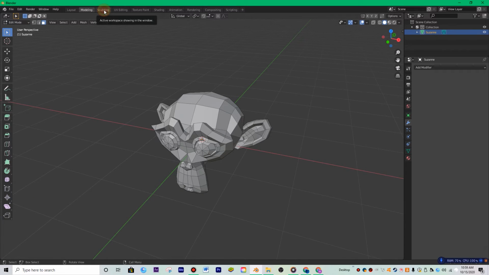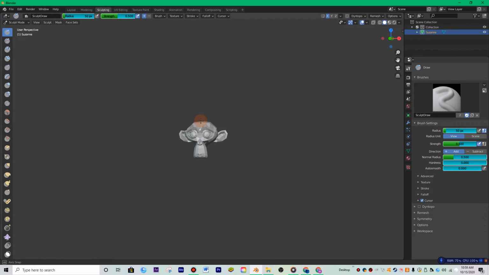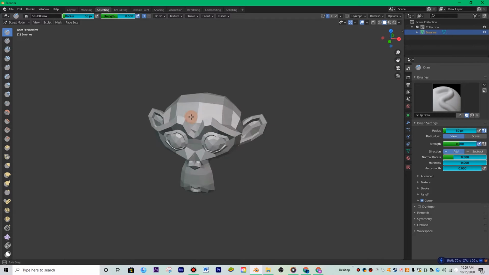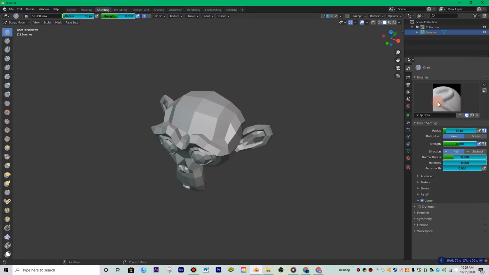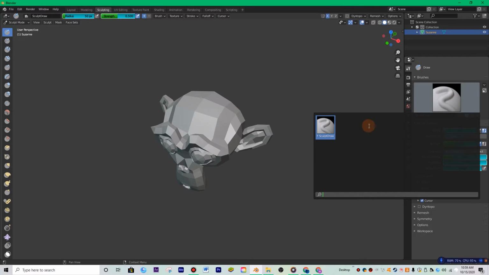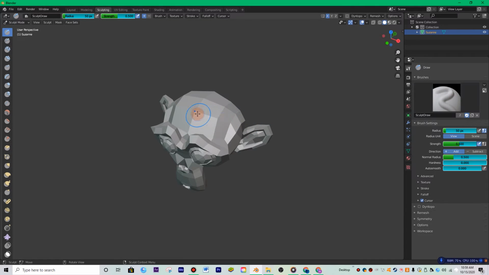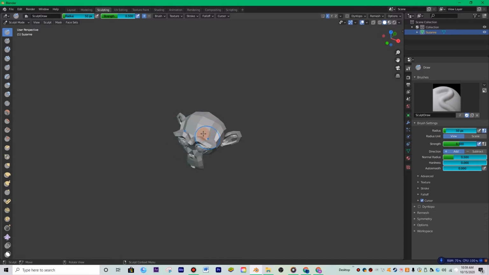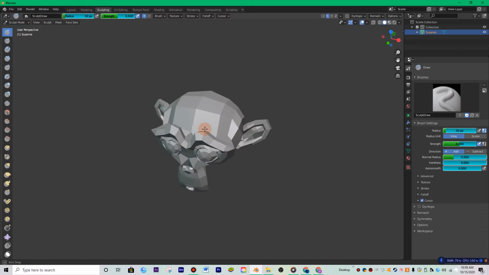So the next tab is your sculpting tab, where you basically can sculpt an object. So say I have this monkey and I have this brush here, it's called the sculpt draw, I believe. So I'm just gonna be using it, and using left click you guys can draw and stuff like that. If you guys want to sculpt properly, you need a smoother object.